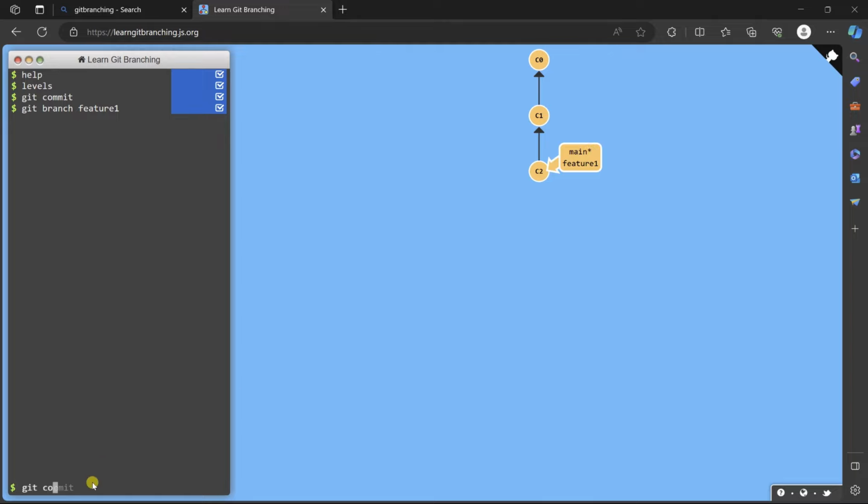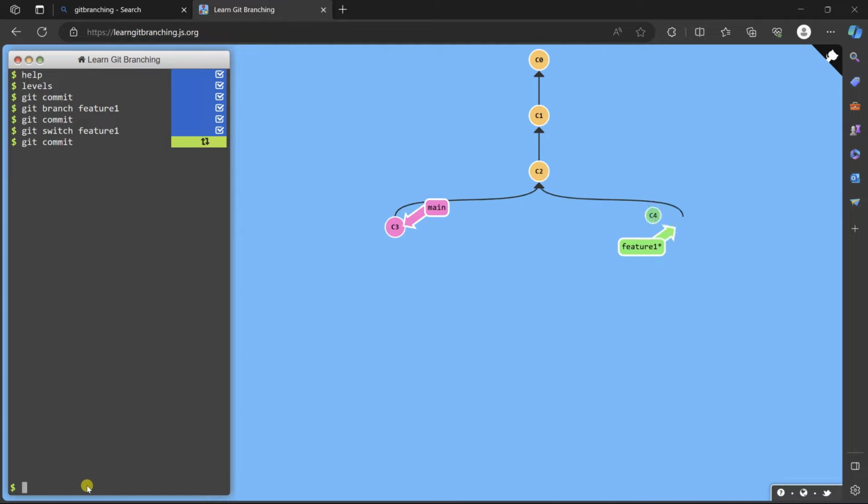git commit, and if I do this, you see the commit has been done on the main branch, not on the feature branch, because we were not on the feature branch. We had created it, but we were not on it. Now if you want to move to the feature branch, what you have to do is git switch feature1. If you do this, you notice the asterisk mark has moved from main to feature. Now if you do any kind of commit here, you see the commit has been done on the feature branch, it's the C4 commit, and nothing happened on the main branch.